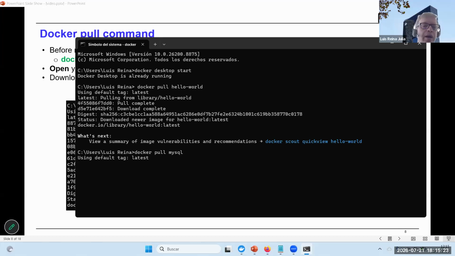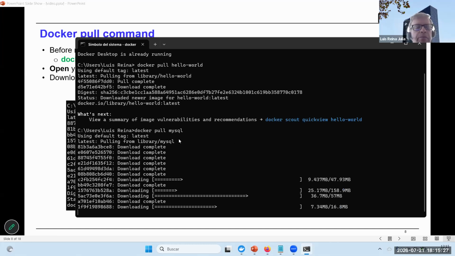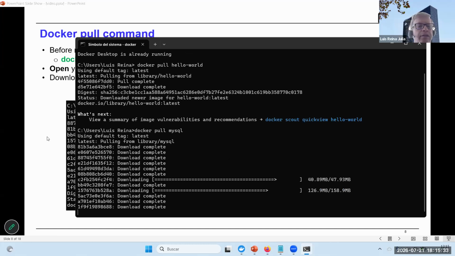It's going to go to Docker Hub, pull the image from Docker Hub, and store it on my laptop. When this is done, I will have the two images downloaded.